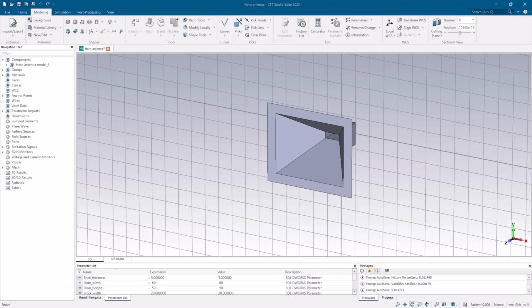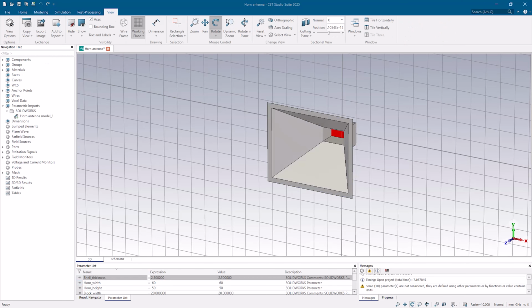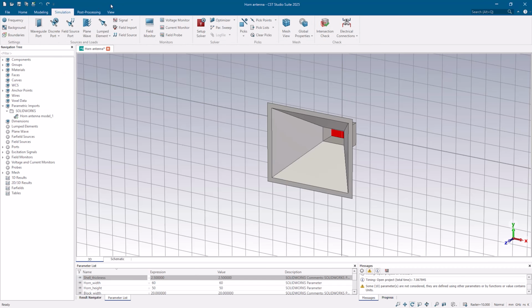That means we can drive geometry changes from within CST, whether that be manually or via parametric sweeps or even with optimization runs. And because the link is bi-directional, updates flow both ways, meaning they can be driven by either tool. A description is automatically added to any parameters associated with the parametric import, differentiating them from other parameters that you may manually create within CST.